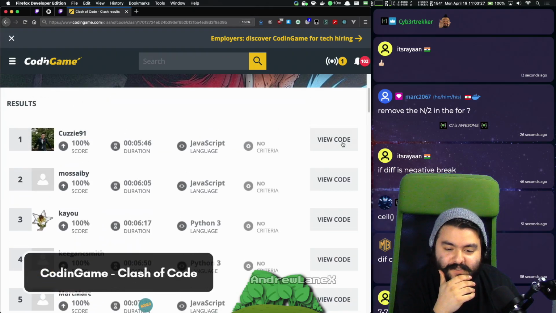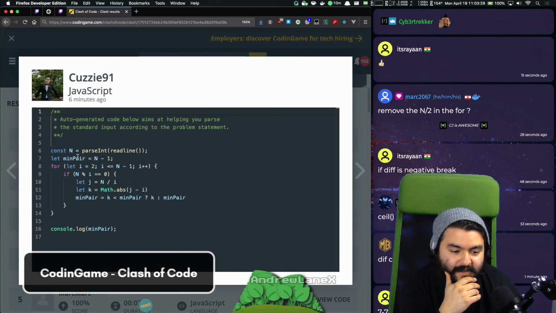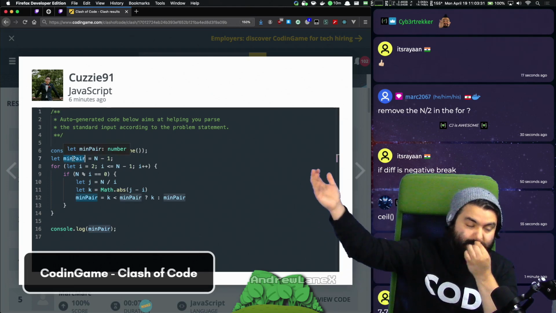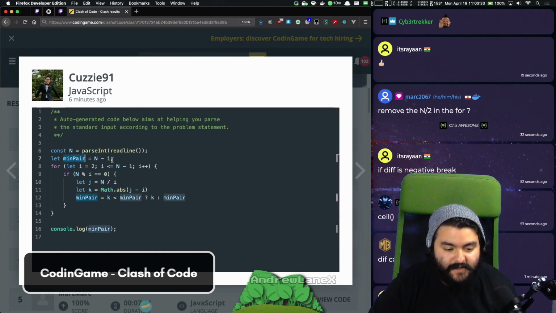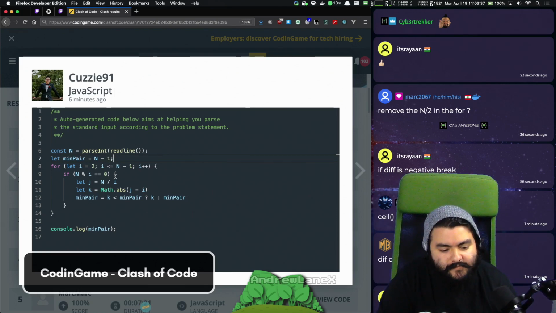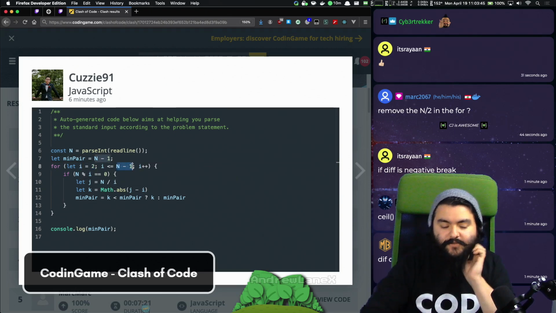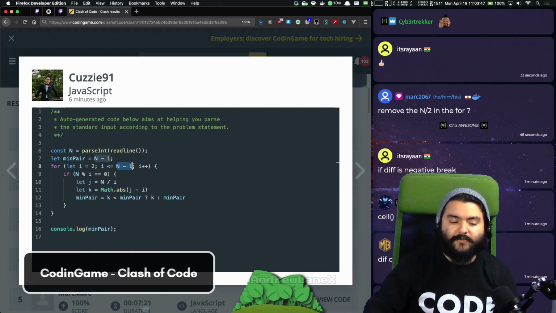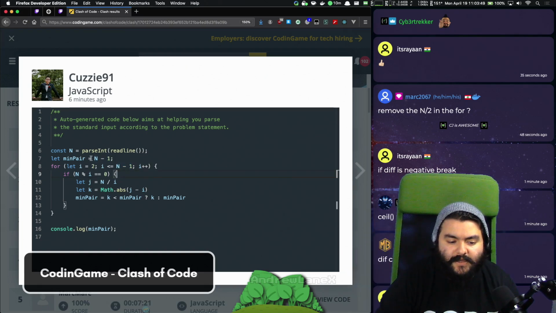So Kuzi got first place with JavaScript. Let's see how they did it. The minimum pair. There we go. So they start off with the minimum pair, which is n -1. Is it, though? That's just the first one that we know about. And then they start i at 2, and they go up to n -1. So they're going to check 2, 3, 4, 5, all the way up to n. And technically, we accounted for n here, which is why we go to n -1.